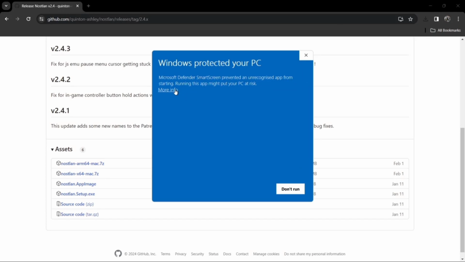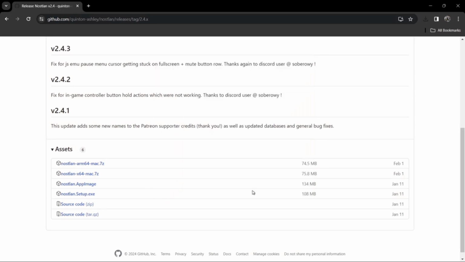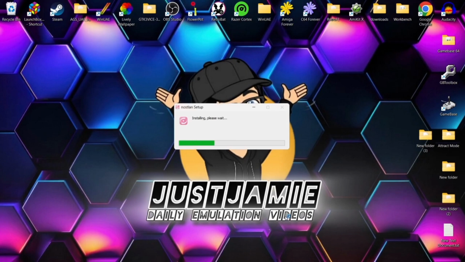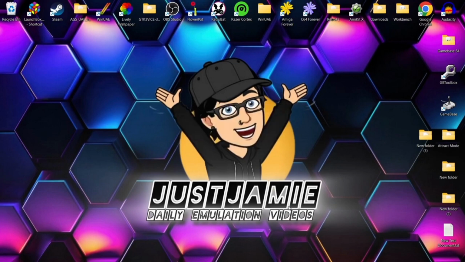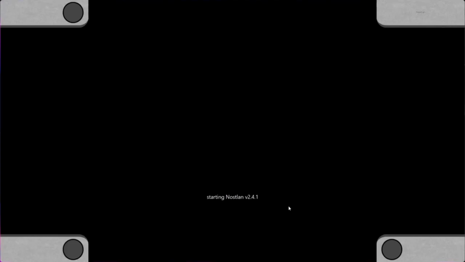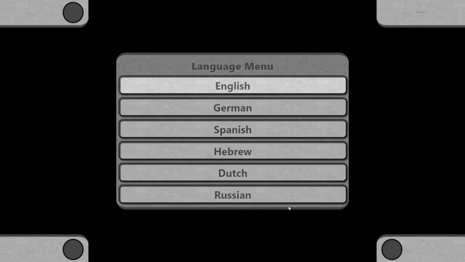And what we're going to do is just go to the setup just here, so left click on that one. Windows protected your PC. If you've got Windows 11, just go to more info, run anyway. And we're just going to let this install for a second. Okay, so we're now in Nostlan, and this is it. It's pretty simple stuff. So what we need to do first is obviously select the language that we want. So it's going to be English in my case.